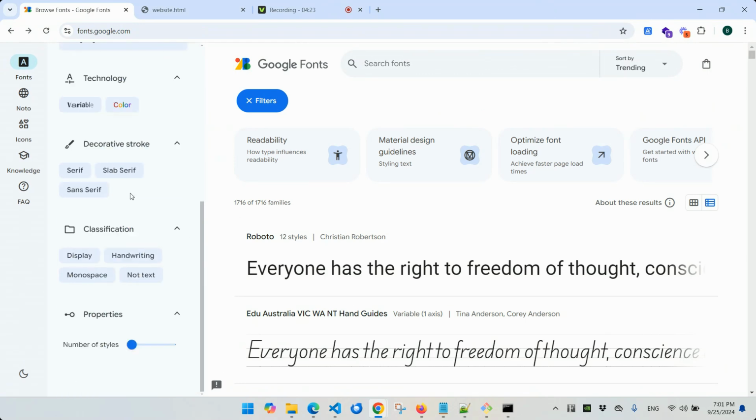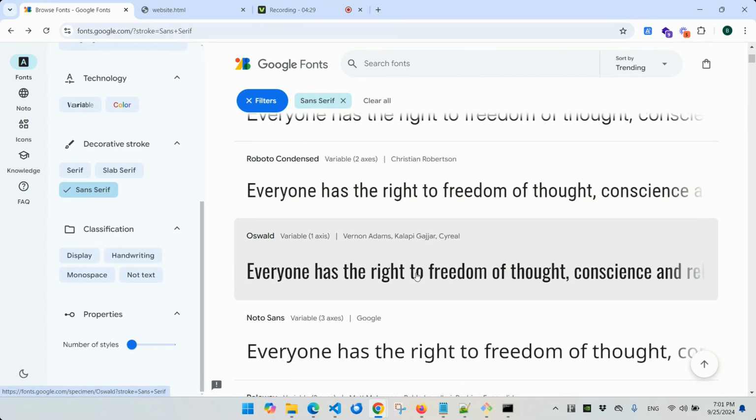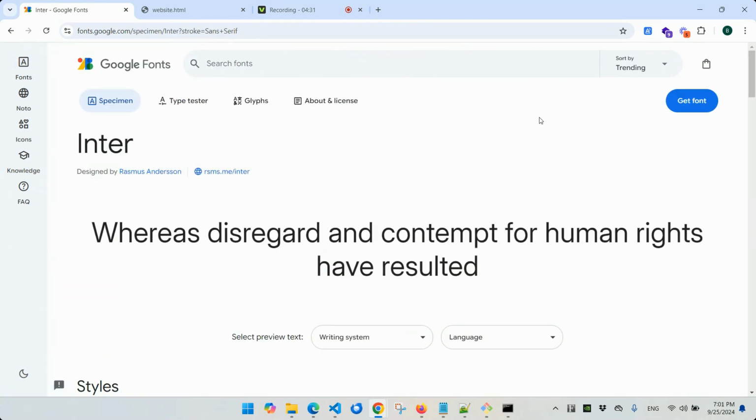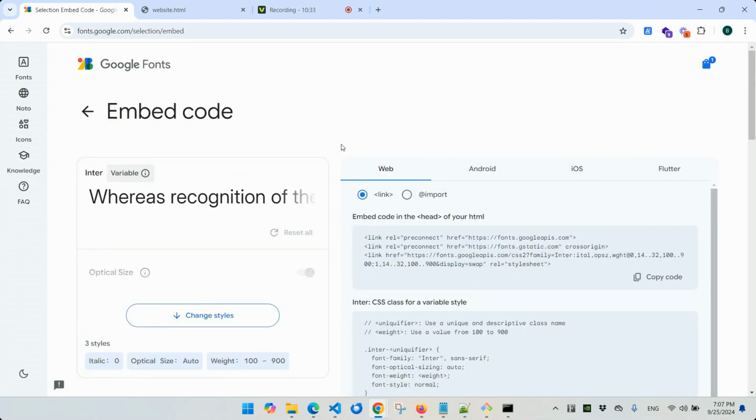We can filter if we like a specific typeface, for example, sans serif. Let's go with Inter. Click on the font and then Get font and then Get embed code. Here we have two options, link and import. Link is to load it from the HTML and the import is to load it from the CSS. I'll show you both. Let's start with this one.